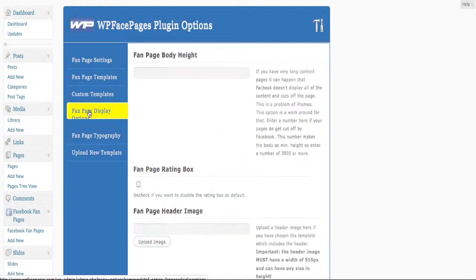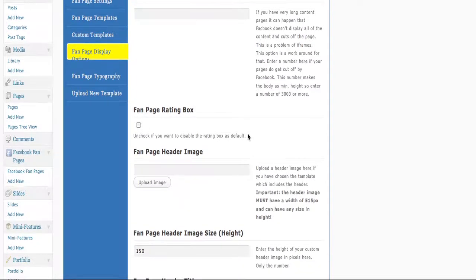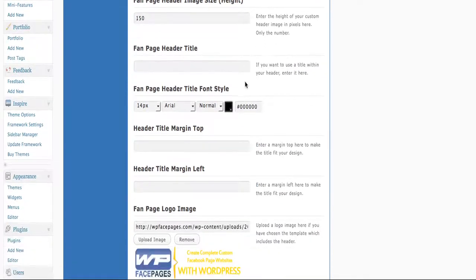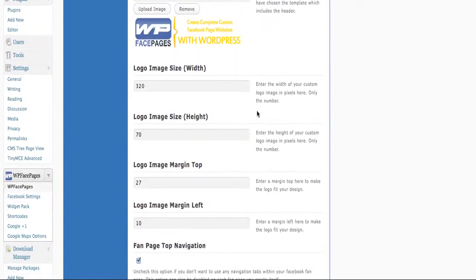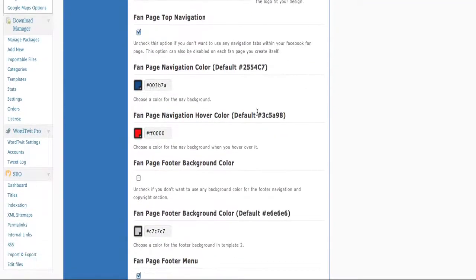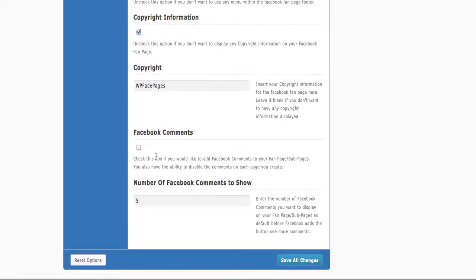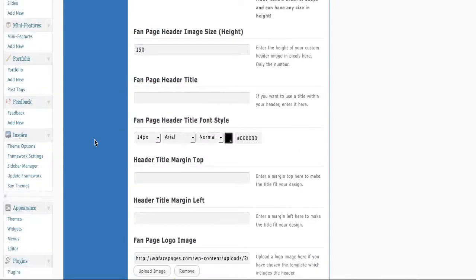And you can see here by going to our fan page display options, if you get scroll bars in Facebook from having too much content, you can adjust the height to make those scroll bars go away. You could put in a fan page rating box and actually do ratings on your fan page. You can add in that fan page header image that I talked about. You can add in your logo as we did here, insert that logo onto our page, and you can see just one after the other, from navigation colors and hover colors and background colors and everything. And adding Facebook comments and how many comments to show, there's literally nothing untouched here in customization.